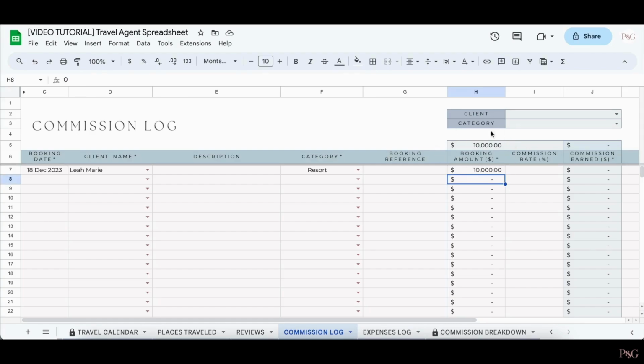Up here, the total amount that has been spent on booking things will appear just so you can see how much money your clients have spent total. The commission rate you can add here, so say it was a 5% commission, and then the total commission that you've earned will appear here, and then you'll also see the total up here as well.